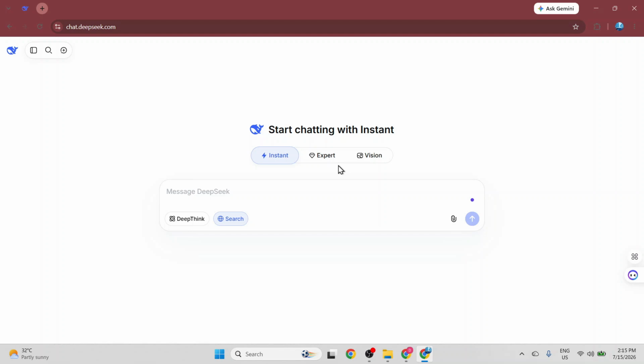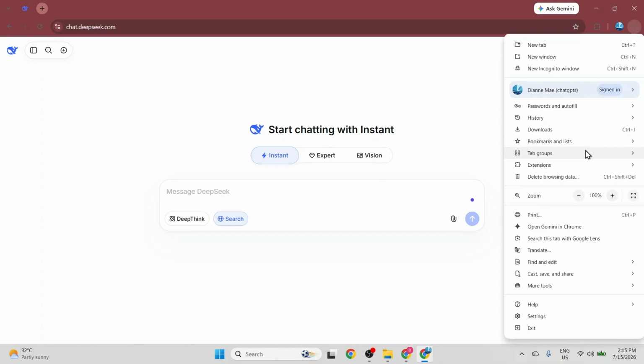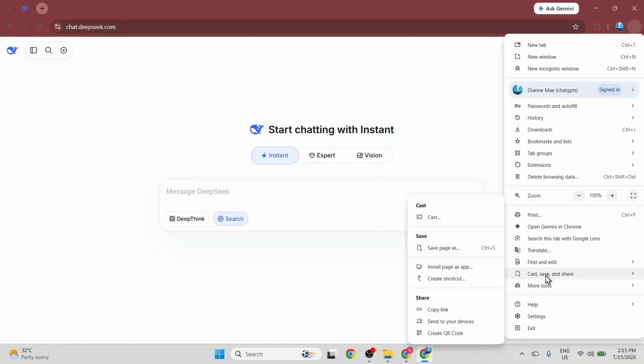From here, I navigate to the top right corner of the screen and click on the 3 vertical dots to open the browser menu. I scroll down the list of options until I reach Cast, Save, and Share. Hovering over this option opens a side menu, where I select Install Page as App.